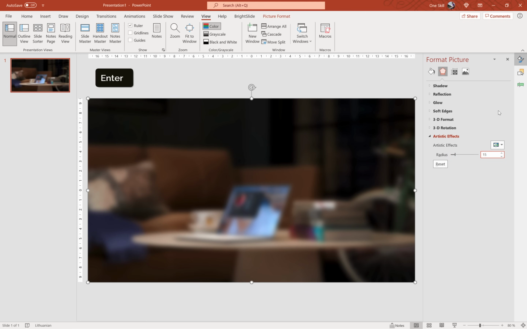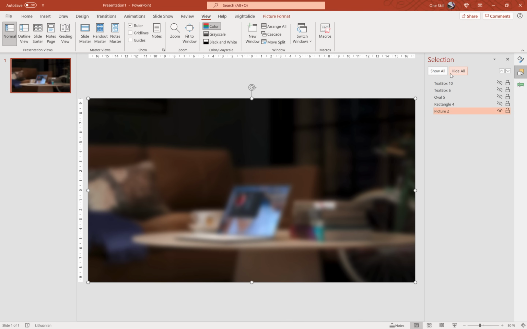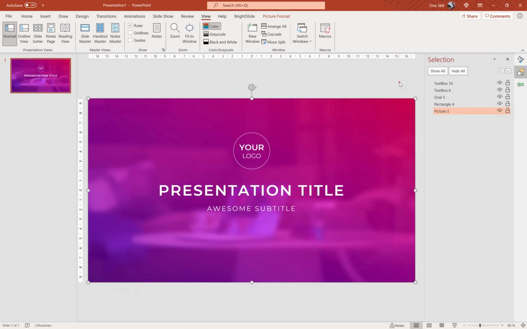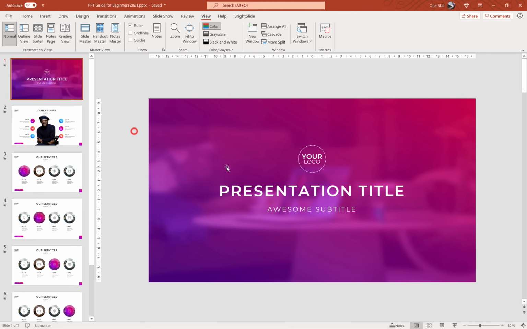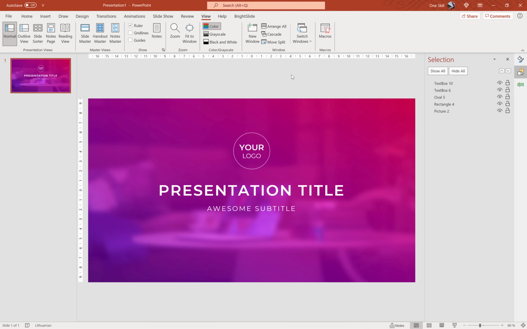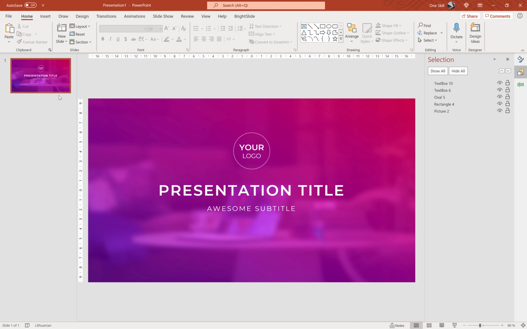Now we can get back to the selection pane and click on this button, Show All, and now all of the objects are visible once again. Alright, so the first slide is finally finished. I know it took some time, but that's because I'm trying to do my best explaining all of the steps. And I'm sure when you will be working with PowerPoint more and more, it will be faster and faster.